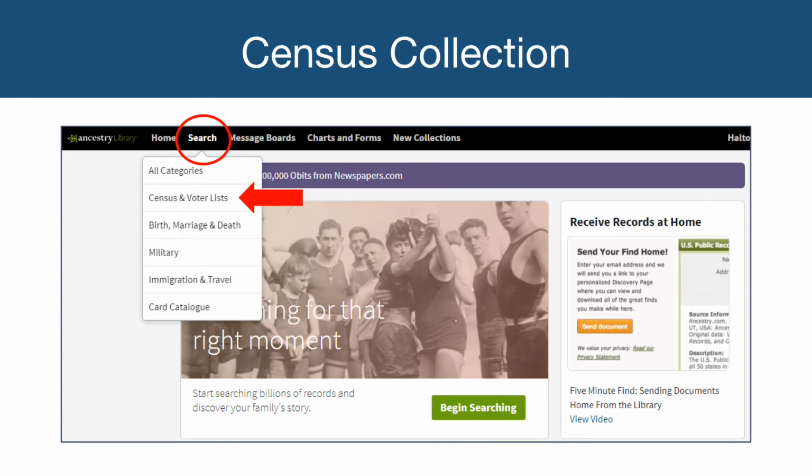If you are looking for census information from places other than Canada, go to the homepage of Ancestry Library Edition. Click on Search from the menu at the top of the page, and then click on Census and Voter Lists to go to the full census record collection. You can also navigate to other record categories from this list on the homepage.